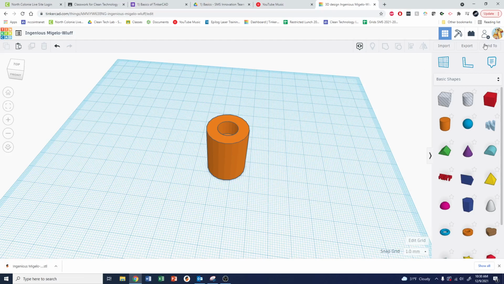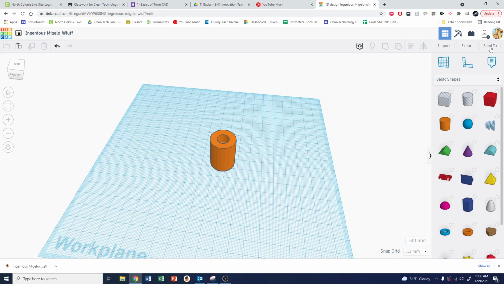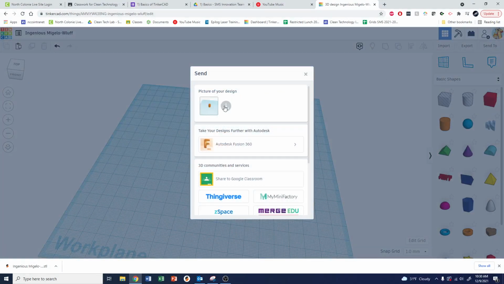Now there's another button up here. If instead of doing a 3D printer file, you wanted to just take a picture of your design, you can very simply click on Send To, and then you can just hit this button here, Download Locally, and it will automatically download a picture of your design.